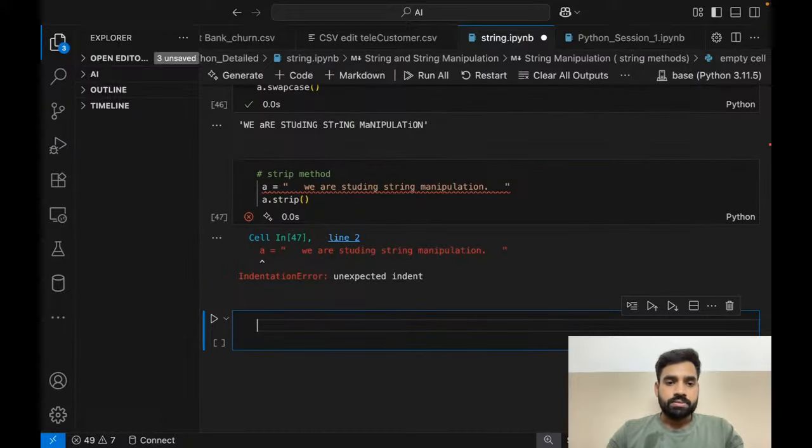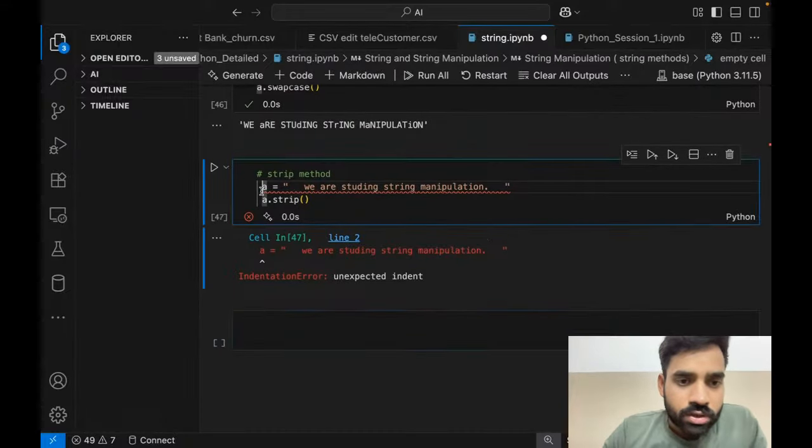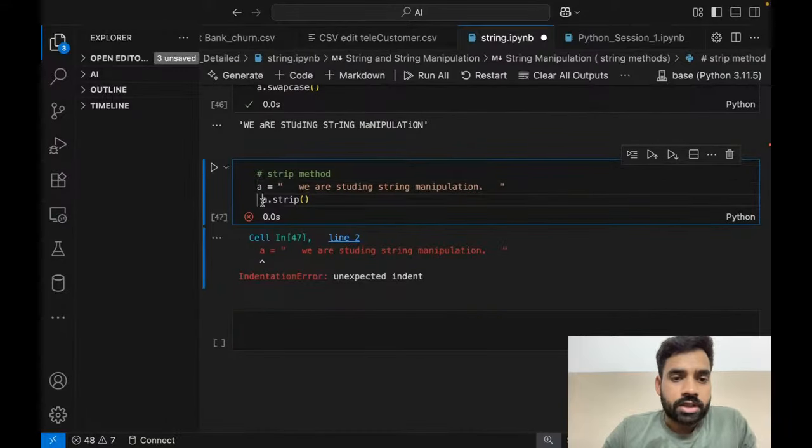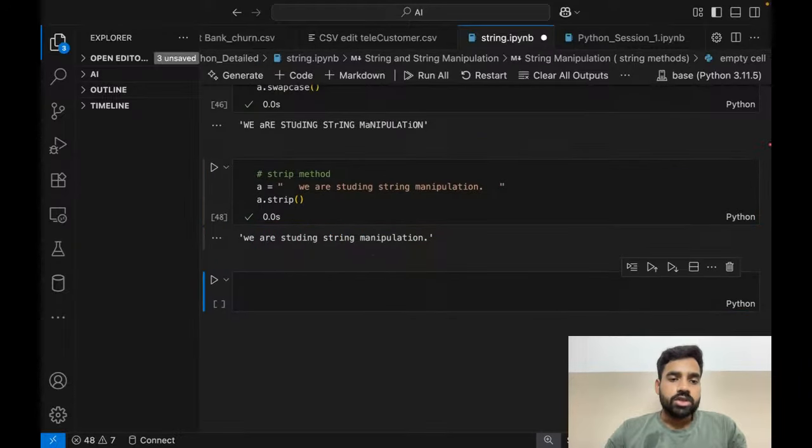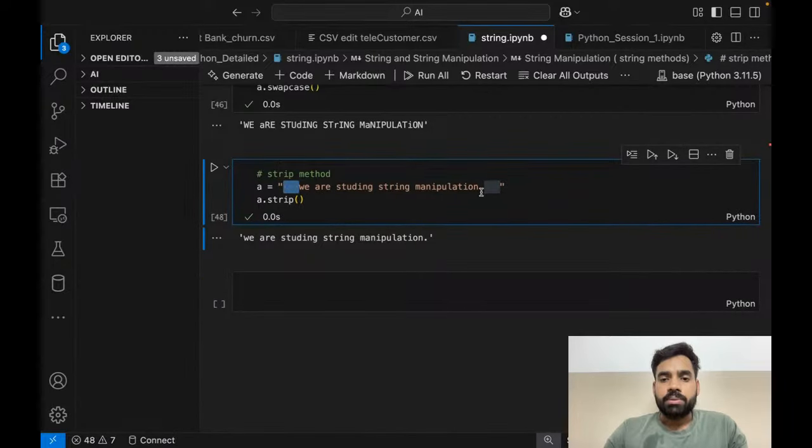a.strip(). Sorry, something is wrong. Again, indentation error. Now it's correct. You can see here there is no space before W, and there is no space after the dot. But in the main string, there is some space before the W, and after the dot you have space. Okay, and it has been removed. Okay, this is one method.